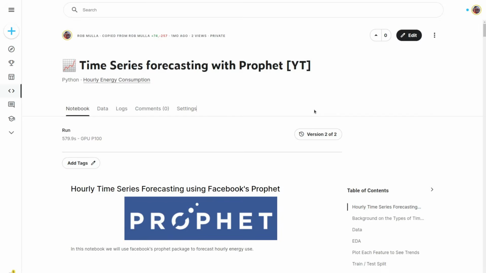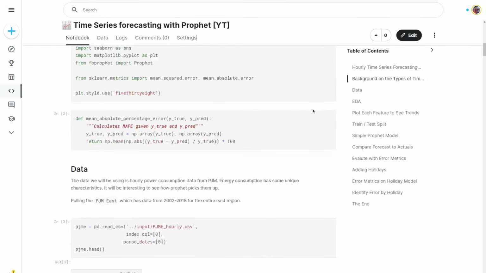Everything I'm doing is in a Kaggle notebook, which I'll link down below. You can copy and explore the data on your own.